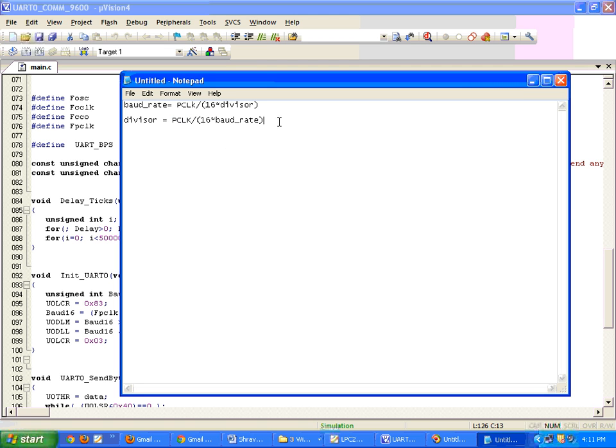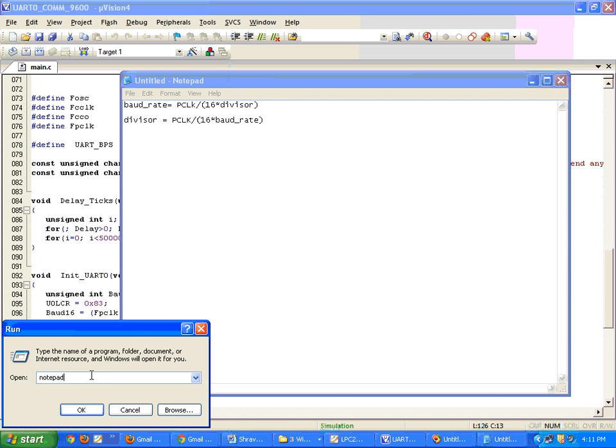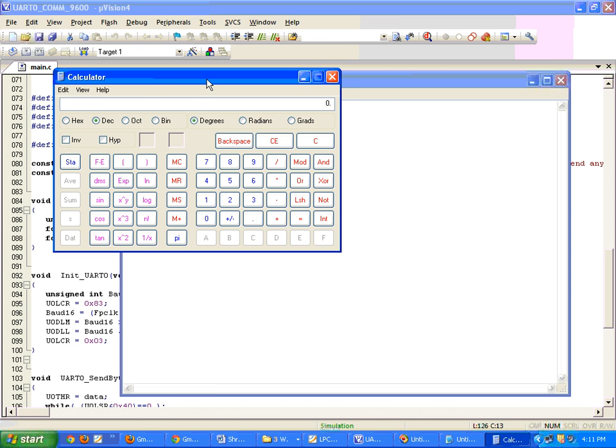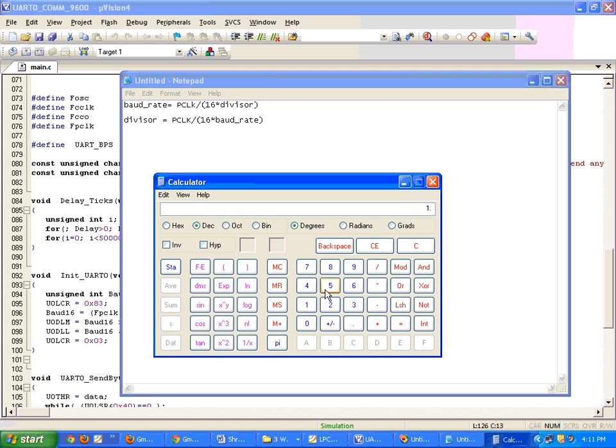Okay, so if we want 9600 baud rate, what will be the formula? Use a calculator. So PC clock is 15 megahertz divided by 16 into 9600. So you are getting this in decimal value. You can move it in decimal or hex. In hex, you get 61.